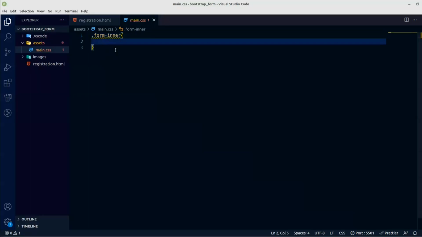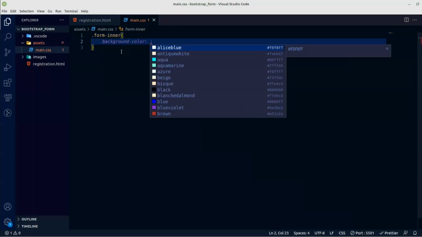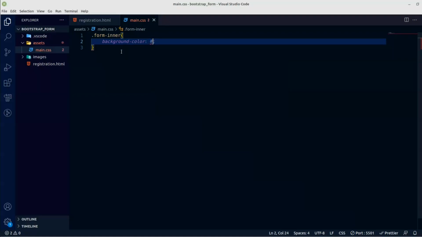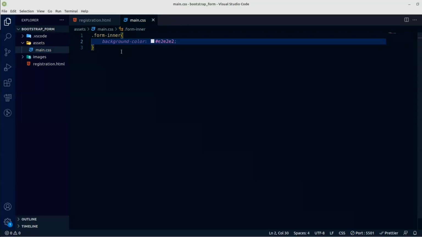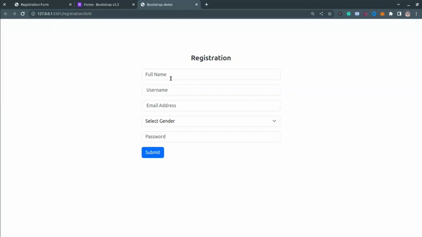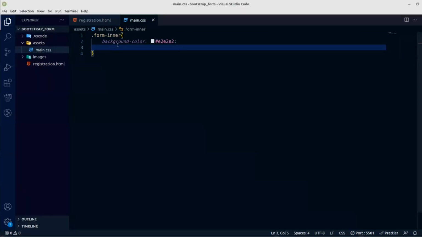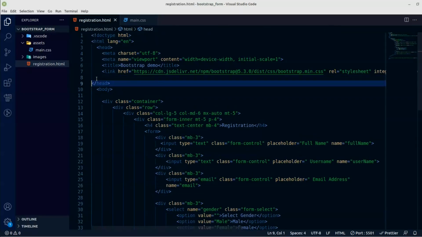I'm going to give it background color of hash E2. So if you don't know about these colors, I advise you check our channel on CSS, the CSS playlist, and you're going to understand this. And another couple of things I want to do, I want to give border radius. If you check the form now, you're not going to see anything. Why? Because we have not linked it to the HTML. So I'm going to link it now. So at least you'll be seeing what we're doing straight away.